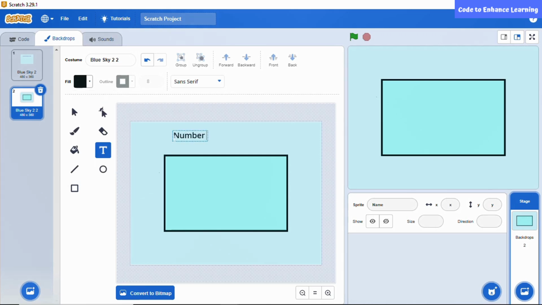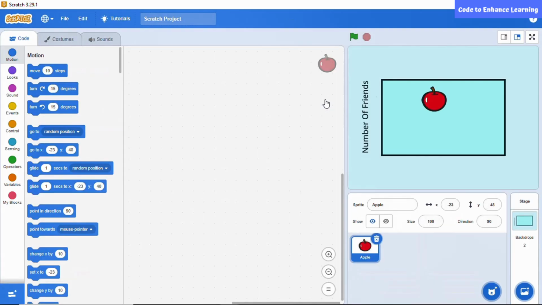We have to type number of friends and align this in the y direction. Place here only. After that, on the x-axis we require our fruit. For that, we have to go into the sprite. We have to select our apple as our fruit.